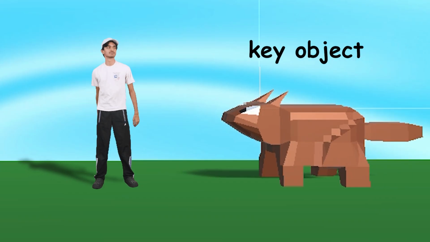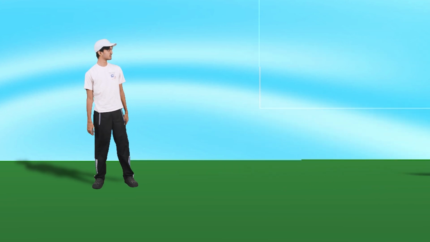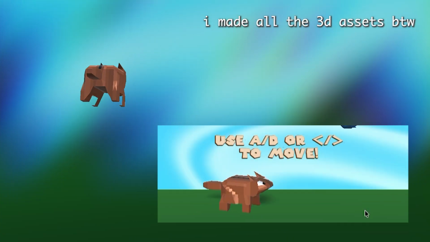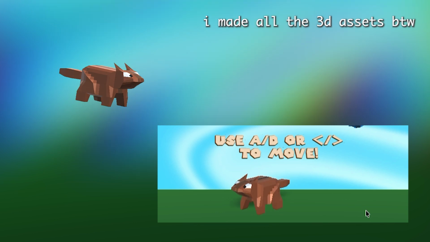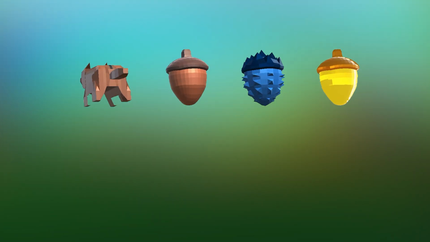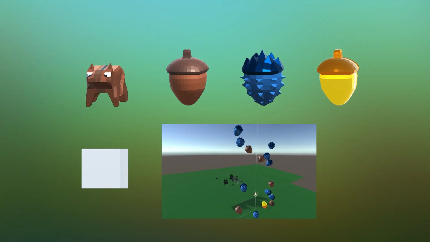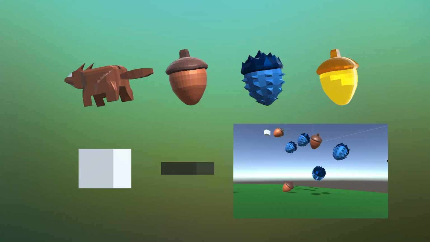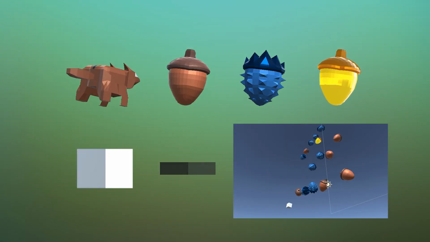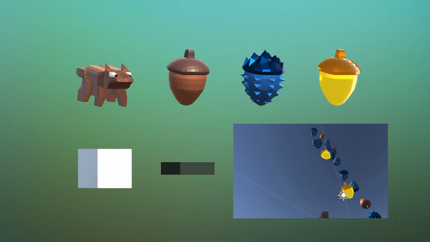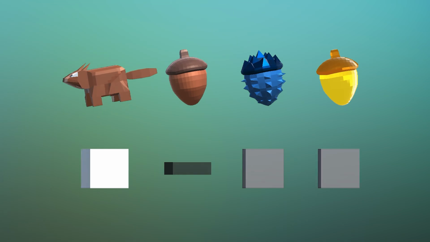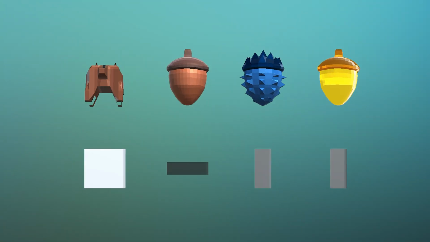Now, we have a couple key objects in our game. The first key object is our player, or chipmunk, which is controlled by our A and D key or a left and right arrow. We also have 3 different acorn types: regular, spiky, and gold. We also have the acorn spawner, which will randomize and spawn our acorns. We have the floor, which will act as the boundary for where our chipmunk will sit and will delete any acorns that pass our chipmunk. And of course, we have our boundary walls, which will prevent our chipmunk from going off screen.